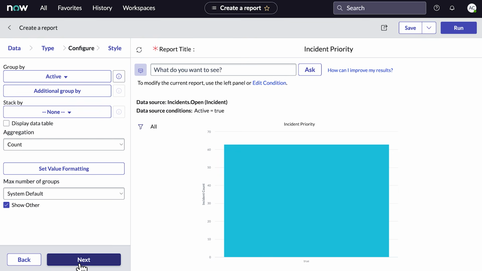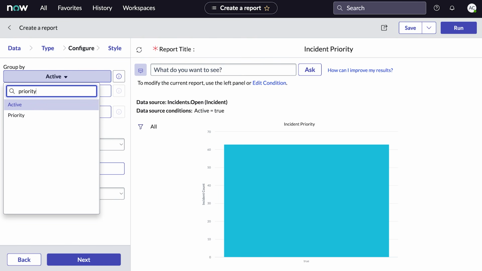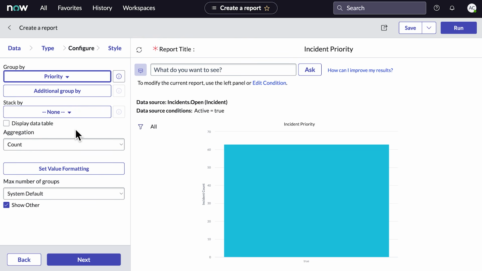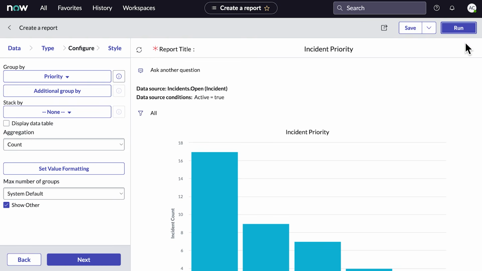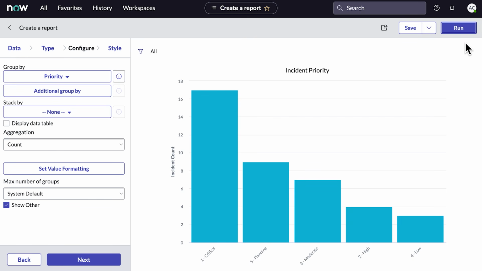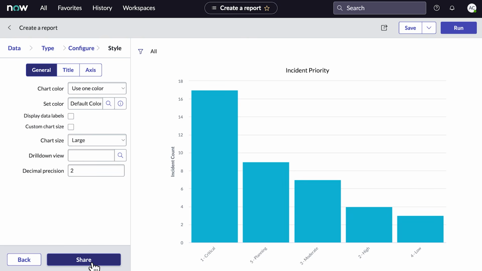And here's our incident data, easy. We can refine our report with the Group By feature. Let's group our data by priority. We'll select Run to refresh the report. And now the active incidents are grouped by priority. When we're happy with the way the data is displayed, we move on to the Style tab.